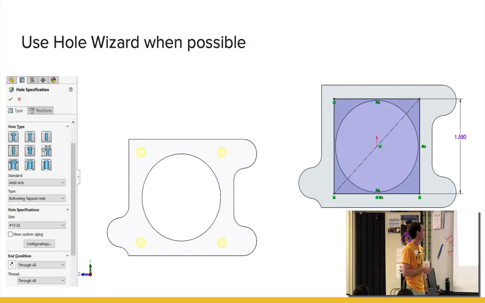The other thing is it makes it easy to put the location down. It's kind of hard to see here, but there's a point at the corner of this rectangle, and everywhere there's a point entity, SolidWorks puts a hole there. So you can use sketch geometry to lay out where the holes go, and then SolidWorks will put them in per what you say.